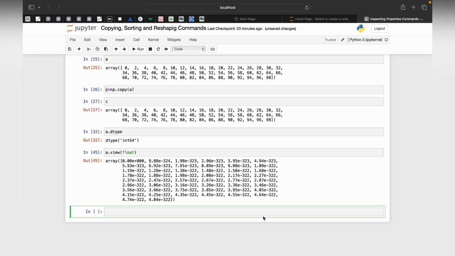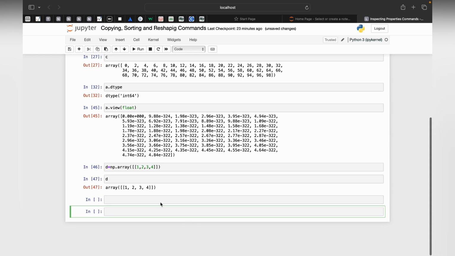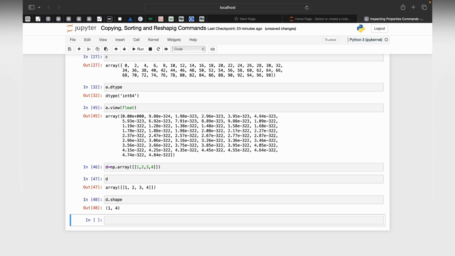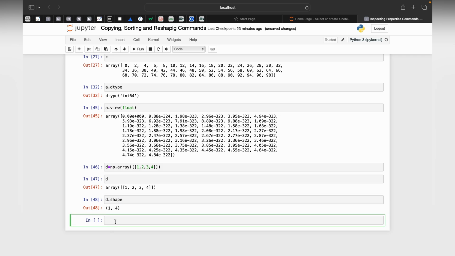So the next command will be for converting a two-dimensional array into a one-dimensional array. For example, if I create a variable that is d, it must be in two dimensions. So np.array, comma 2 comma 3 comma 4, d. As we can see, it's two-dimensional. We can check the shape of the data, and we can see it's two-dimensional data, and I want to convert it into one dimension.